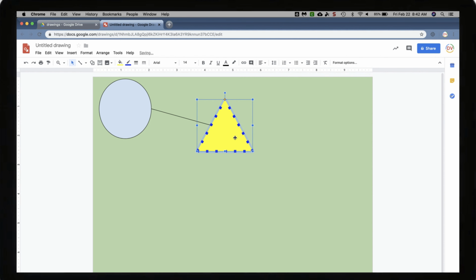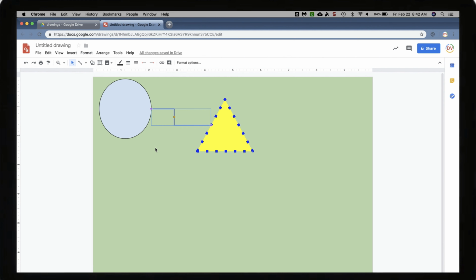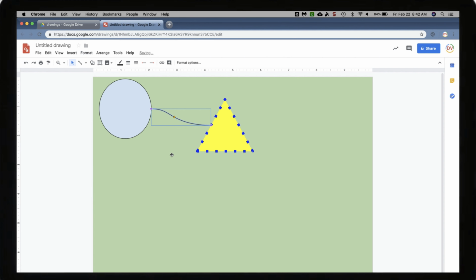I can also change the shape of the connector. So if I don't want a straight line, if you go up to Format, Change Connector, you can choose to have an elbow connector, which gives you right angles as the connector. You can also change it to a curved connector.